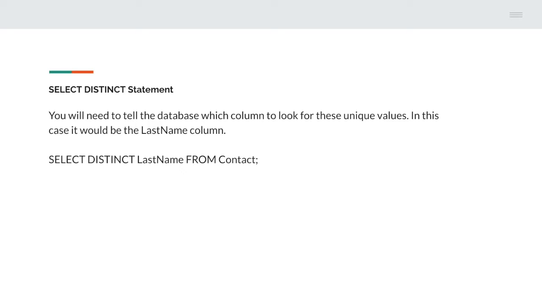You'll need to tell the database which column to look for these unique values. In this case, it will be the last name column. So the statement that we'll write is select distinct last name from contact. So let's see this example in practice.